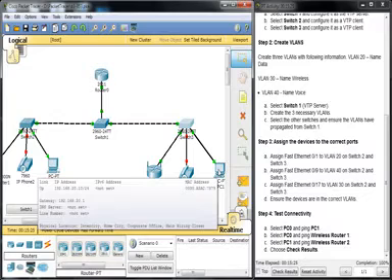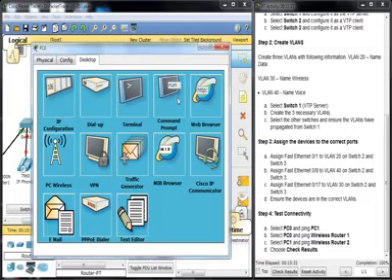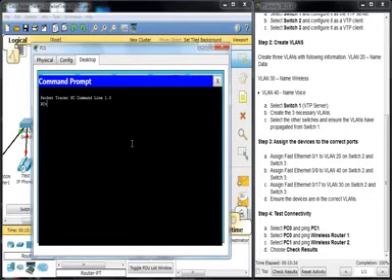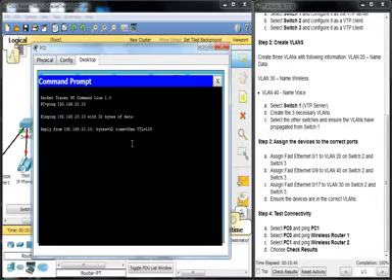Alright. Now we're going to ping PC1 from PC0. PC1's IP is 192.168.20.10, so that's what we'll type in here. And that's going through just fine.